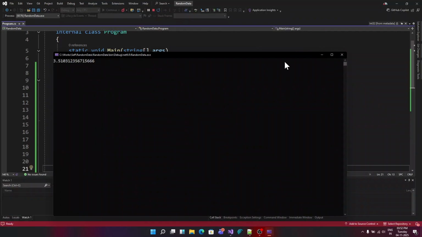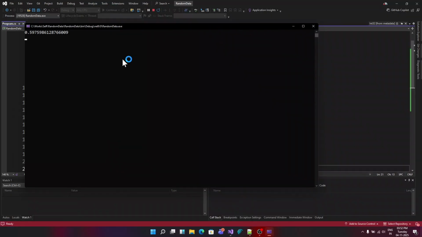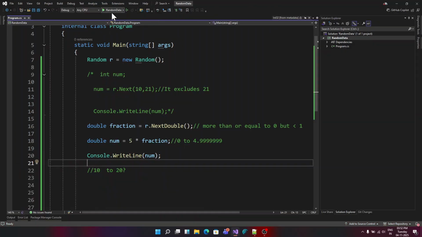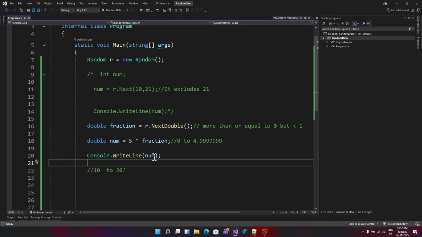It also very rarely is 0. You can't expect it to be 0, but yeah, 0 can be an inclusive value. See, this is 0.05, right? So if you run it many times, you'll find this fractional value will never reach 5, but it can be going 4.999. You can try it many times to see that.